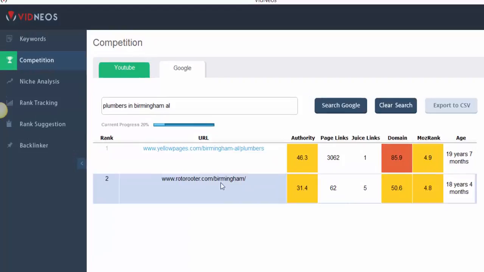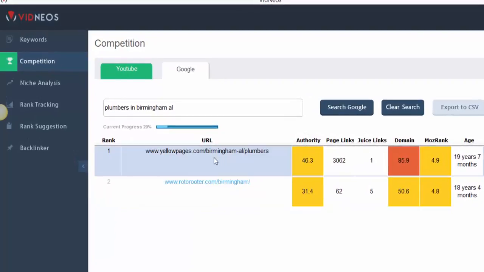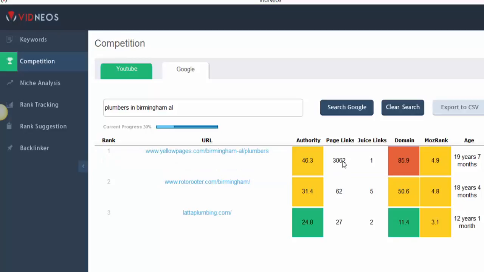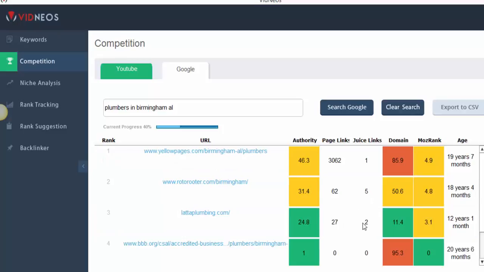Okay, and this is on Google, so you can see that this site, yellowpages.com, has 3,062 page links. That's on the main domain, so that's going to be very tough. But see, we need to work on juice links here and page links for ladder plumbing. The domain is pretty weak because it doesn't have the Birmingham in it. This one does. The authority is a 31.4.